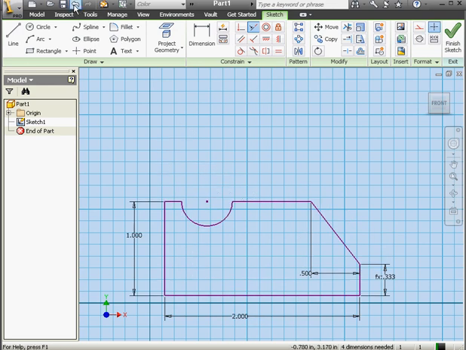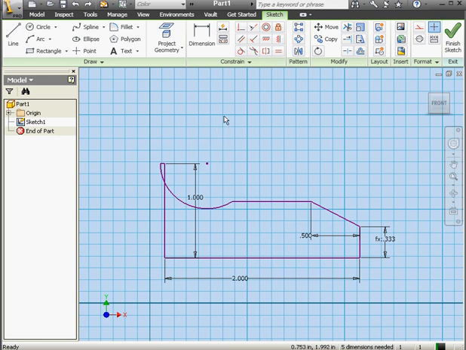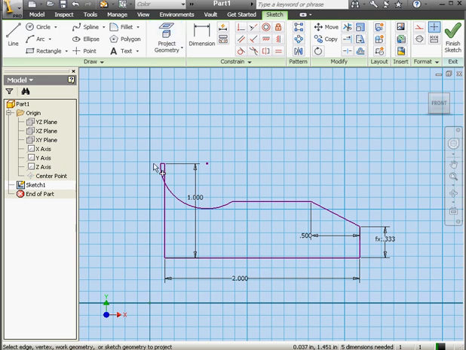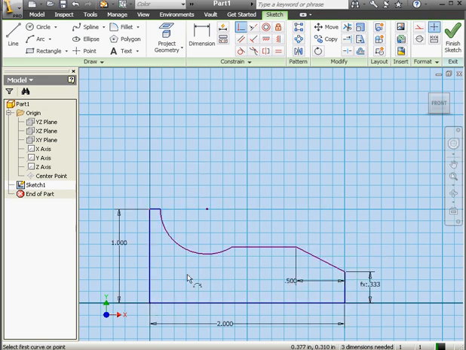Let's undo. Now let's project the origin point. Select Center Point in our tree. Project Geometry. Right-click and Done. Now let's apply a coincident relation between this point and the origin point. This resolves our situation as well. Let's apply a collinear relation now. We'll select this line and this line.